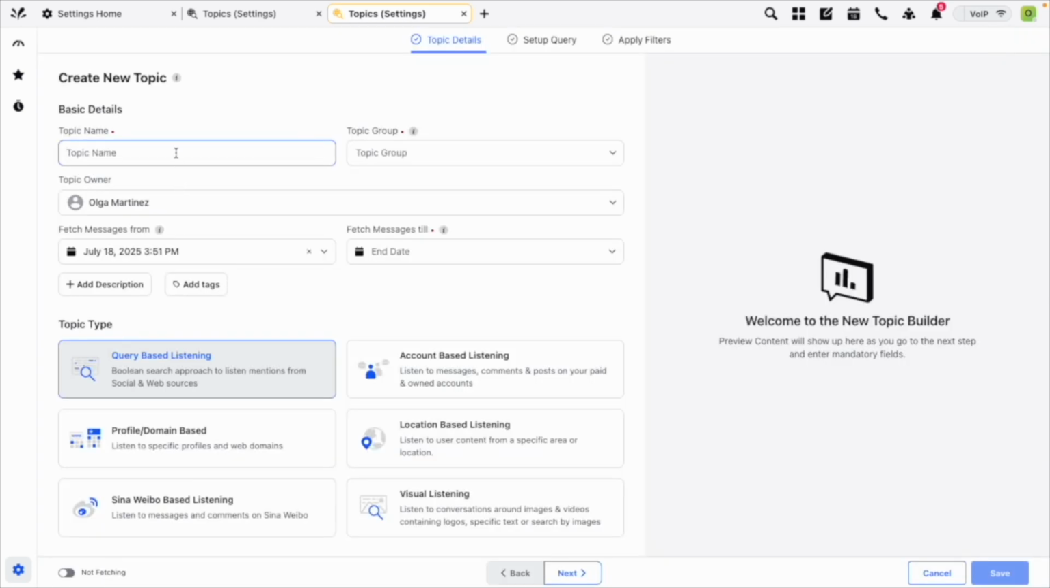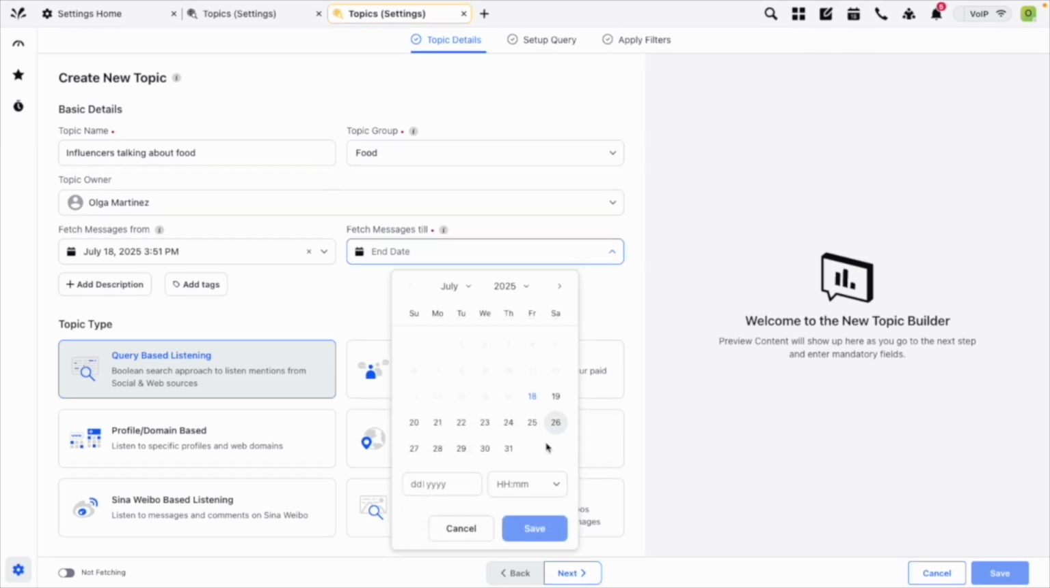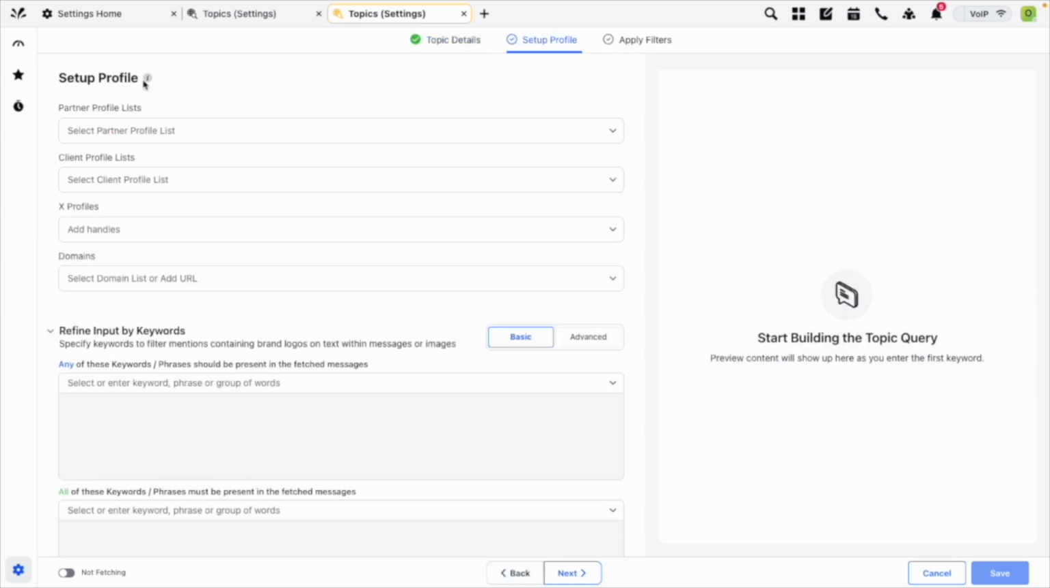Let's add a new topic, and let's do one that's going to be profile or domain based. I'm going to give it a name. I'm going to add it to a topic group. And I will have to set up an end date right here. Now I'll change to the profile or domain based type. If you notice, as I click, this second step right here changed names. Instead of setup query, now it says setup profile. So you'll see when you go to the next step, either clicking or hitting next, you will be asked to select a profile list, specific profiles, or a domain list.